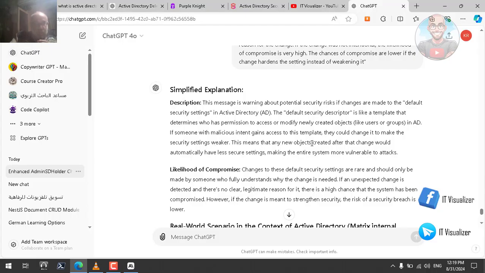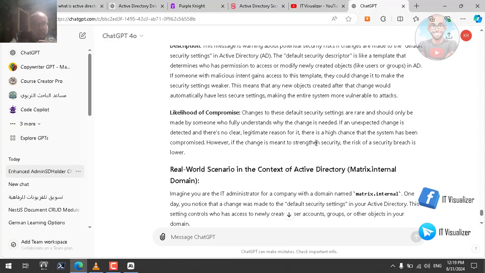This means that any new object created after the change would automatically have a less secure setting, making the entire system more vulnerable to attacks and increasing the likelihood of compromise. Changes to this default security setting are rare and should only be made by someone who fully understands why the change is needed. If any unexpected change is detected and there is no clear legitimate reason for it, there is a high chance that the system has been compromised. However, if the change is meant to strengthen security, the risk of a security breach is lower.